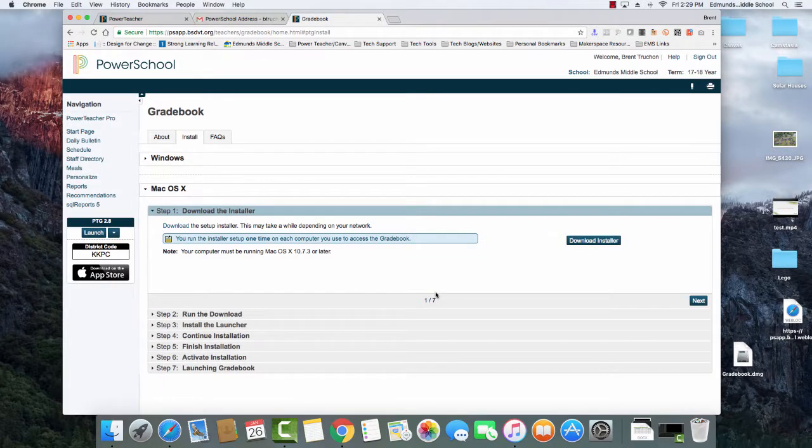There are 8 steps involved in installing Power Teacher Gradebook. Follow each step individually on your home computer or laptop, and you will be able to enter grades in the comfort of your own home.